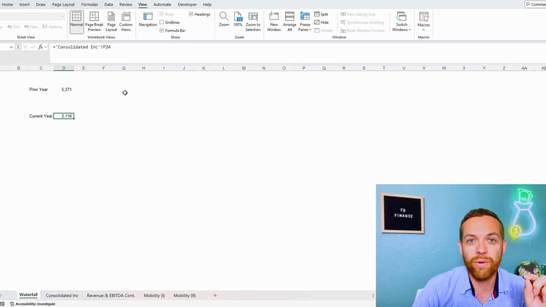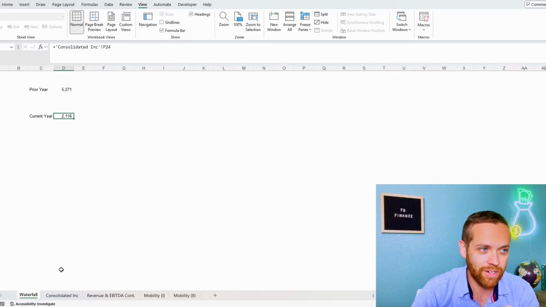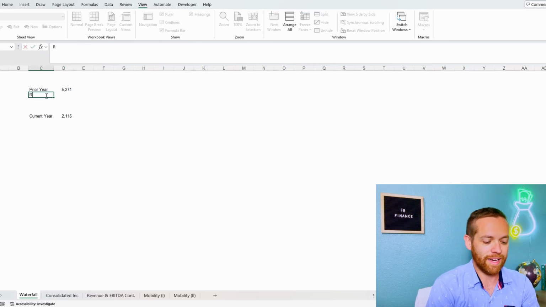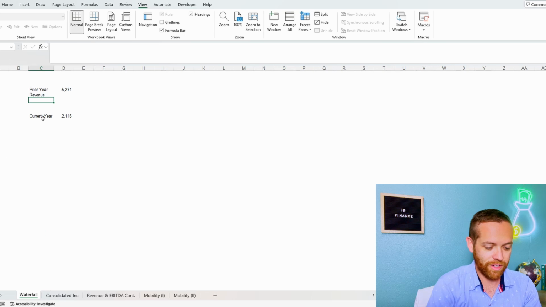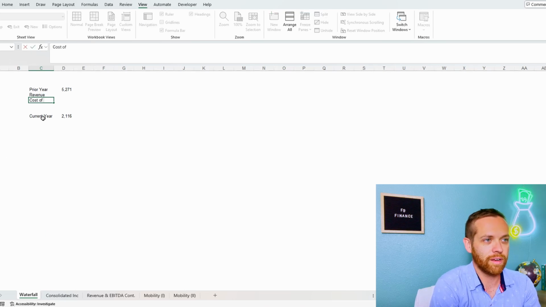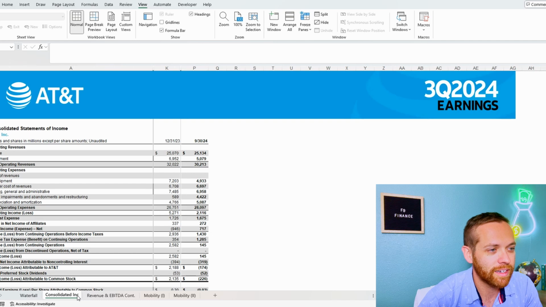So for this, now we're going to do the pluses and minuses. We're just going to show the incremental change. So let's do this just on the P&L line items. We're going to do our revenue. What else do we have in here? Let's see, cost of revenue. Let's just make this one real simple. All right. And other expenses.